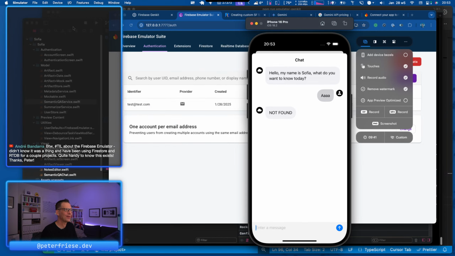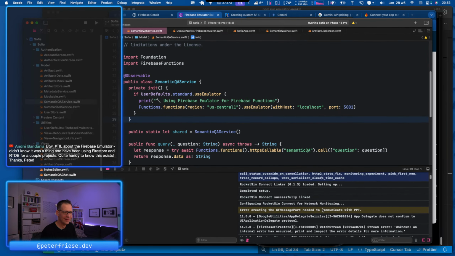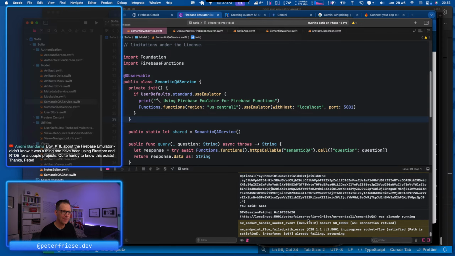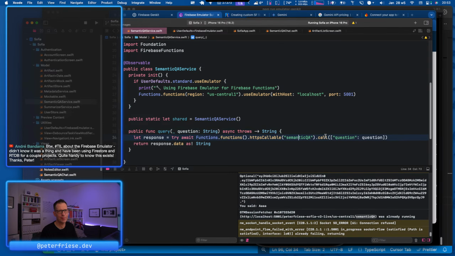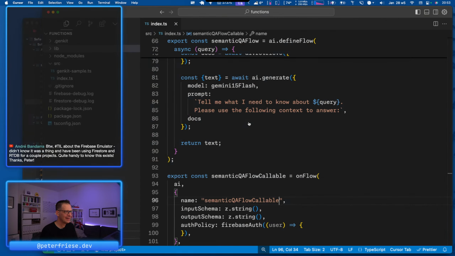But our call at least made it through. Let's see. Okay, and here we go. So that is the wrong name, because we trusted code completion. Okay, let's use the correct name.